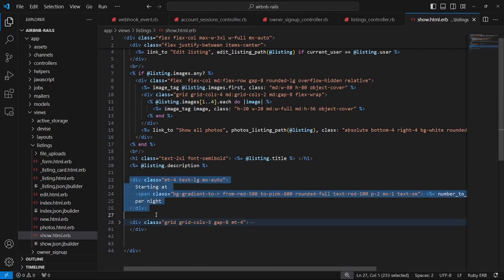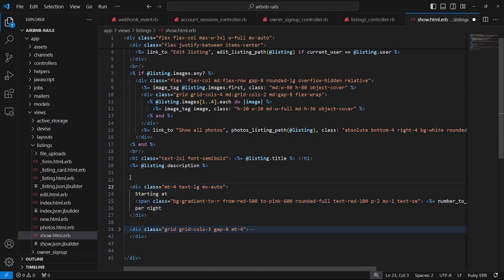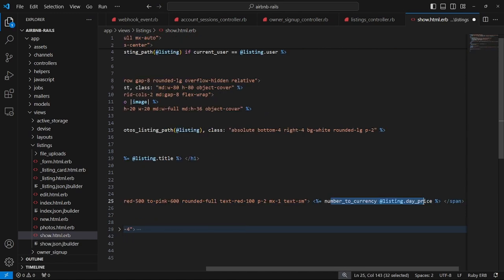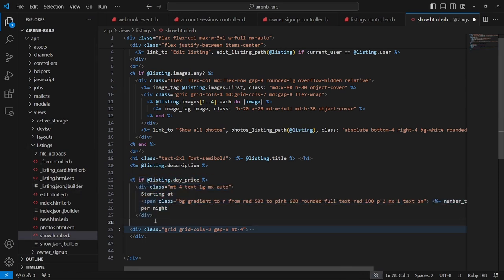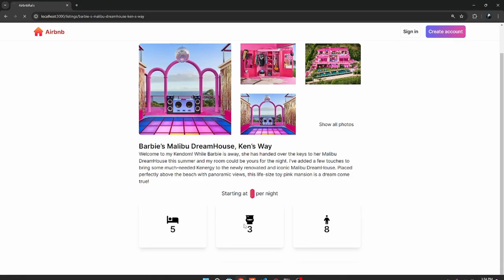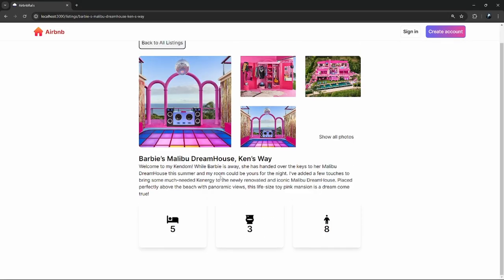So what we can do is just go ahead and hide this field if we don't have this listing day price. So I'll just wrap it in a conditional. If listing day price, then we'll show this content. And if I reload, you'll see that we don't see that anymore.